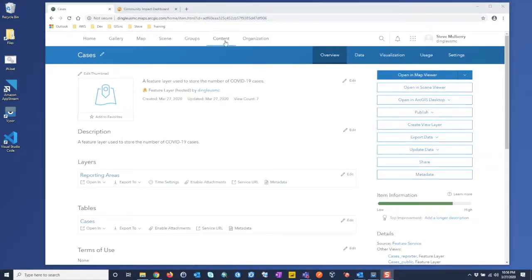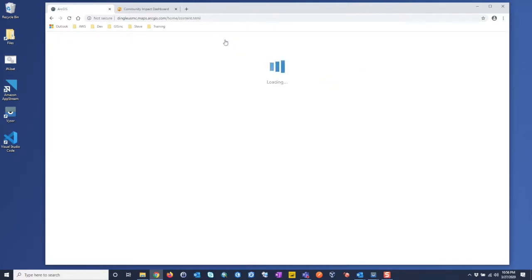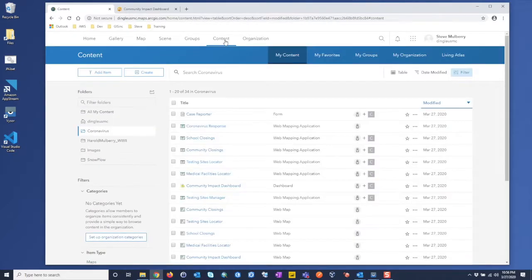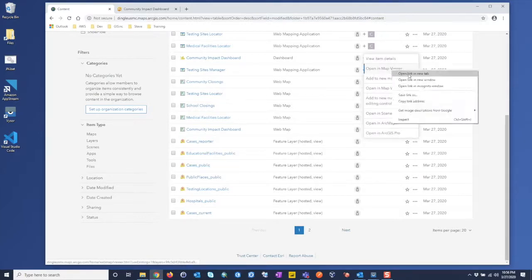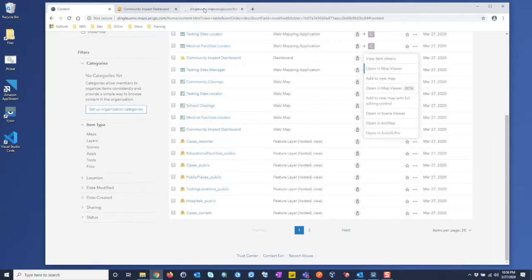Okay, so now the next step is I've got to start rebuilding and redefining the definitions for these views. And remember, there's three views that we need to work with. We need to work with the cases reporter, the cases public, and the cases current. And the cases reporter and public are pretty straightforward. So what we do is we open that up inside of a map viewer. So I'm just going to open that up in a new tab here.